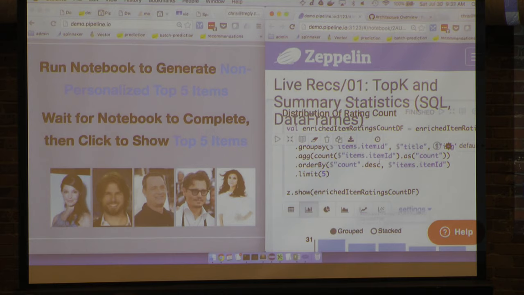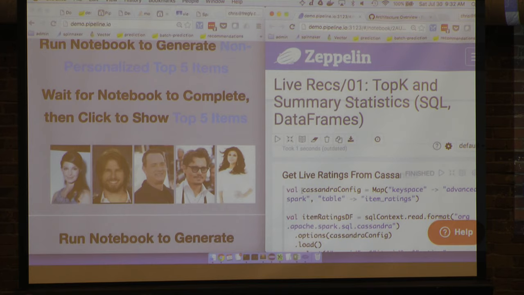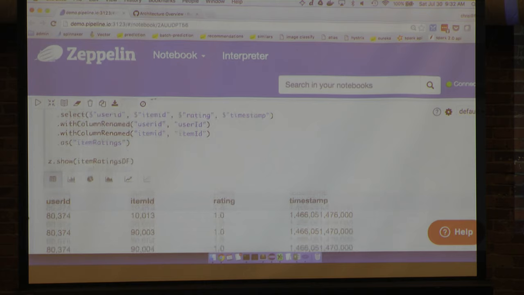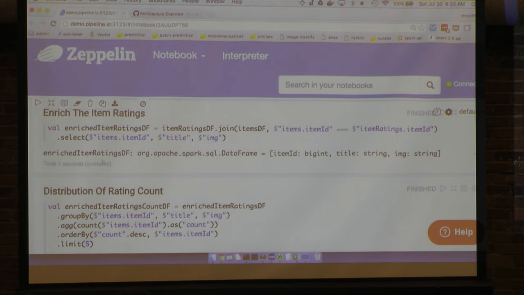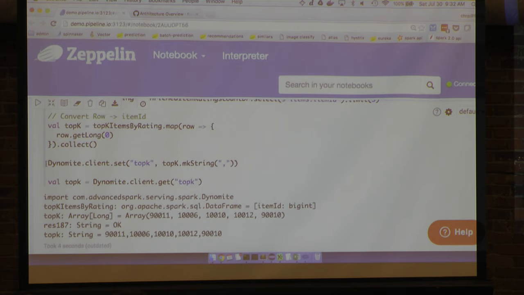Cool. So that was pretty straightforward. All we're doing here, by the way, is pulling the data out of Cassandra. I'll just quickly show you the code. We're just getting this data using Spark data frames, passing in the format, which is Cassandra in this case, and doing simple summary statistics on this. And then joining it with some of the reference data, just their name, the image, things like that, so I can display it properly here, doing top K.